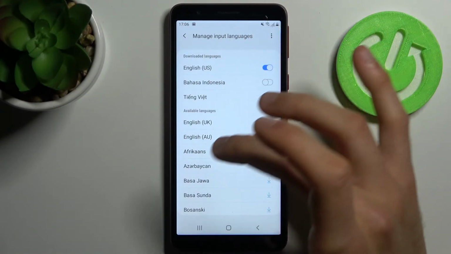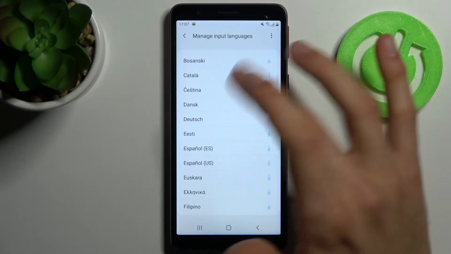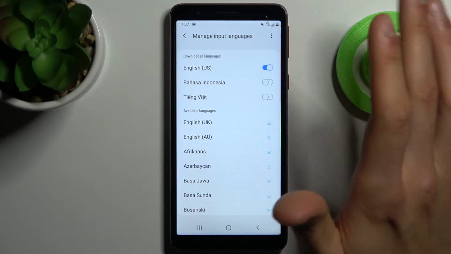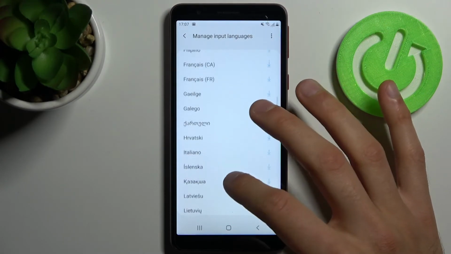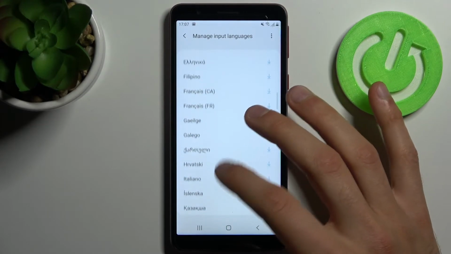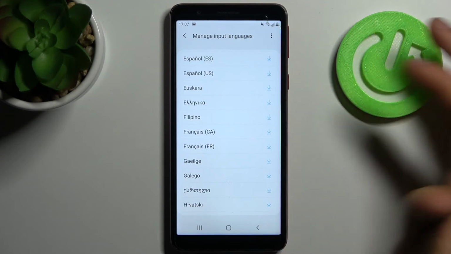You have the downloaded languages and you have like other available languages. So like these downloaded languages you can use right away, but others you have to download from the internet. Fortunately I have the internet connection and I can afford myself to download some language, so let's download Greek.